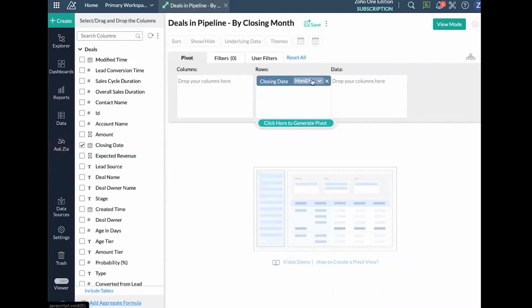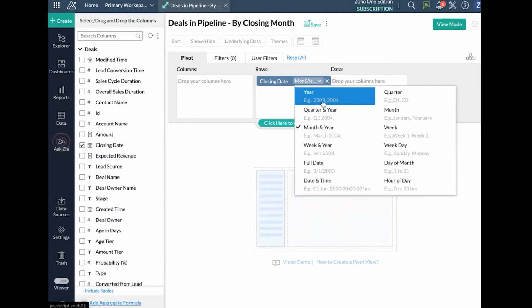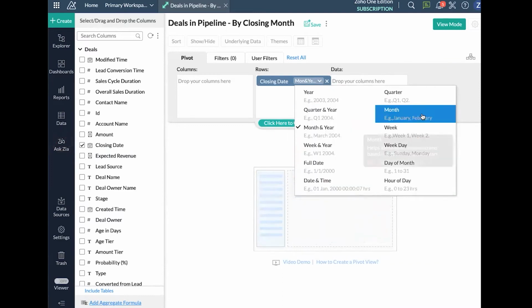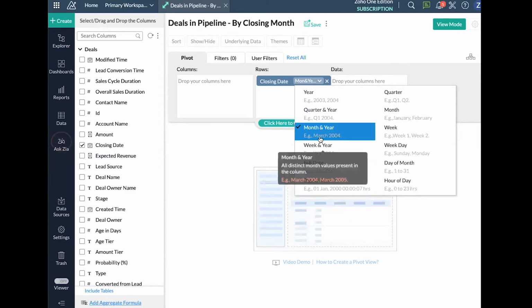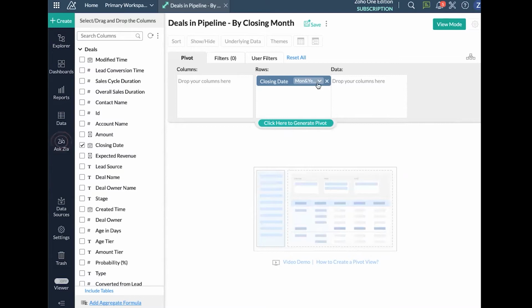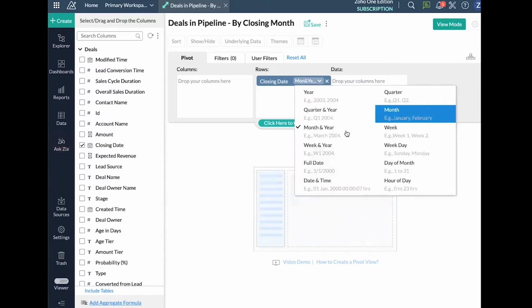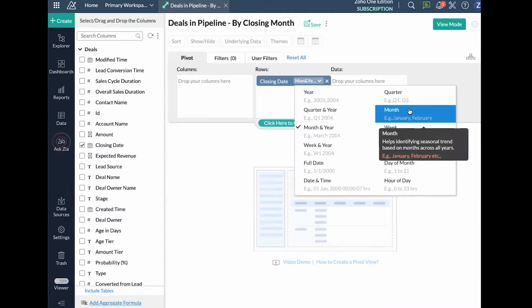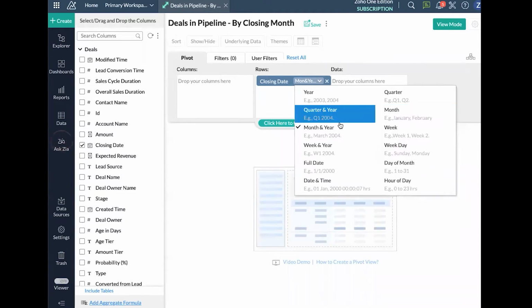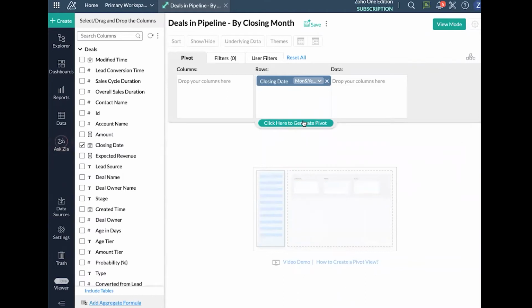Now, when I do that, I can click on the little drop down here and pick what type of date I care about. Do I want to look at this by day, by week, by month, and so on and so forth? So in this case, I'm going to look at it by month and year. It's important to know the difference: if you include year, February from 2021 will be different than 2020. If you just pick month, then it's going to roll up everything that's in a February. So in this case, I'll do the month and year of the closing date.